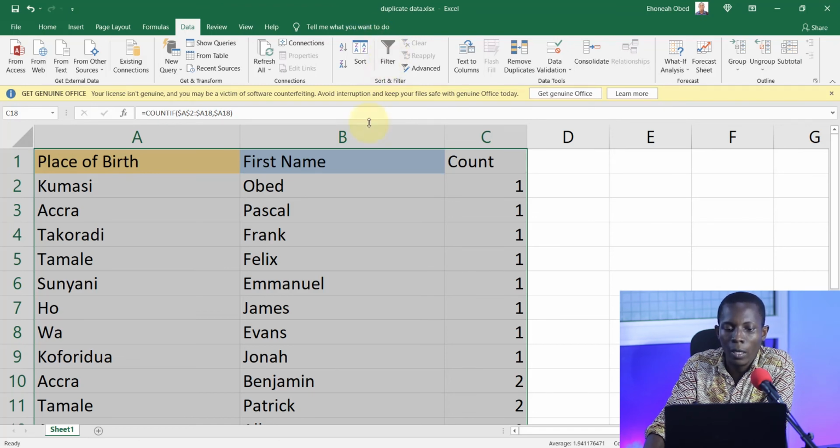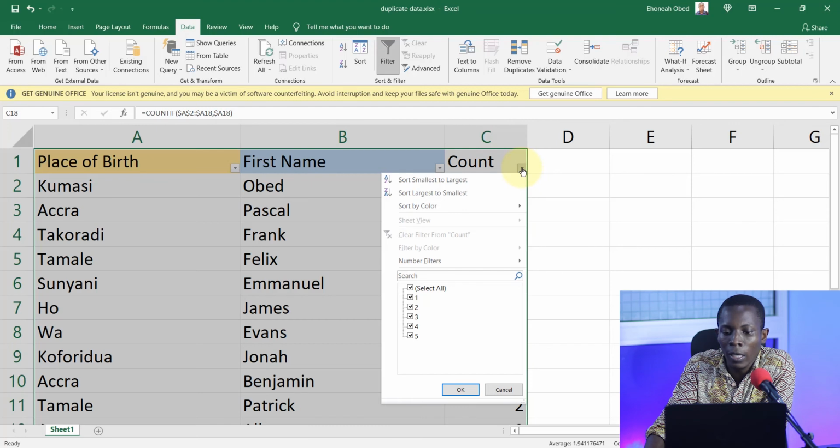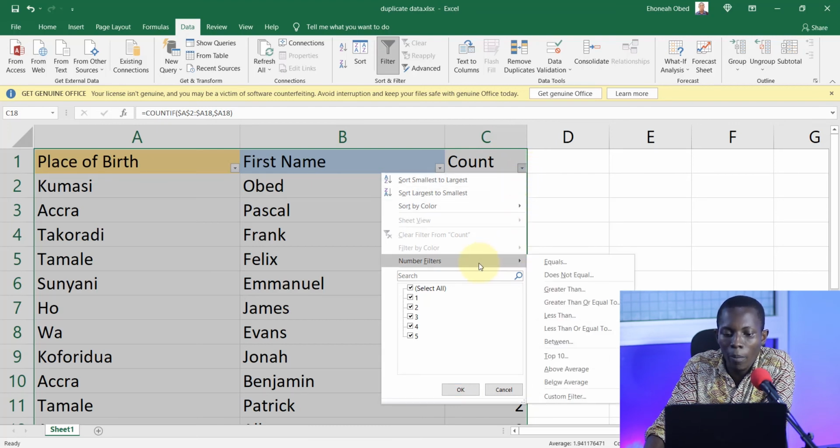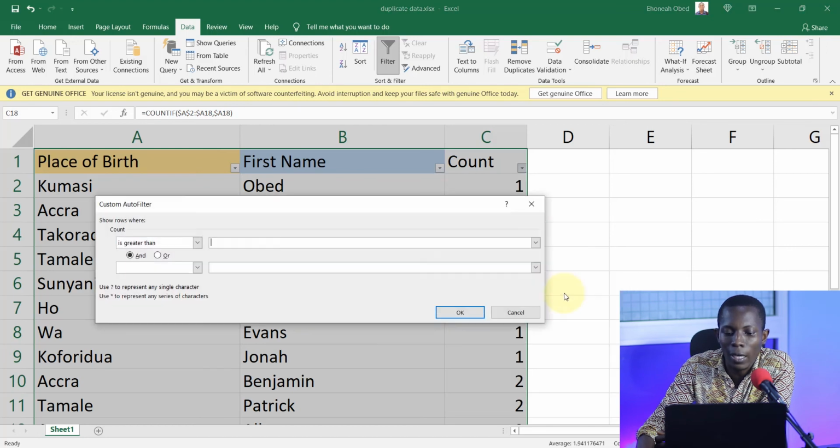Once you click on Filter, pay attention to this, you'll see a drop down appearing on each of these columns. We are using the count values because we've counted each of them. So click the drop down icon, then come to Number Filters, because the numbers that we have there, we are going to use that to filter. And we want to select all the numbers that are greater than 1 so that we can delete them. That's what we intend to do. So Number Filters, then go to Greater Than, then put in the value 1, click OK.